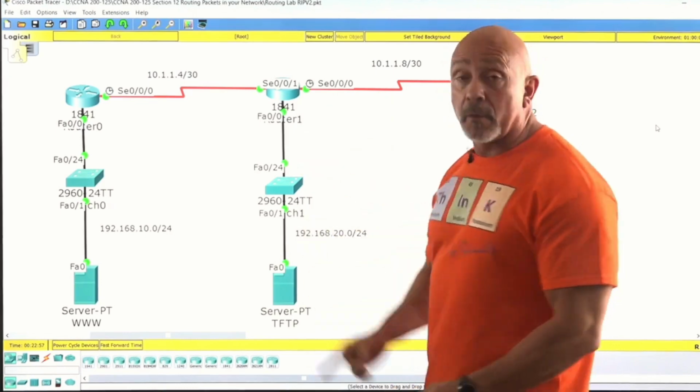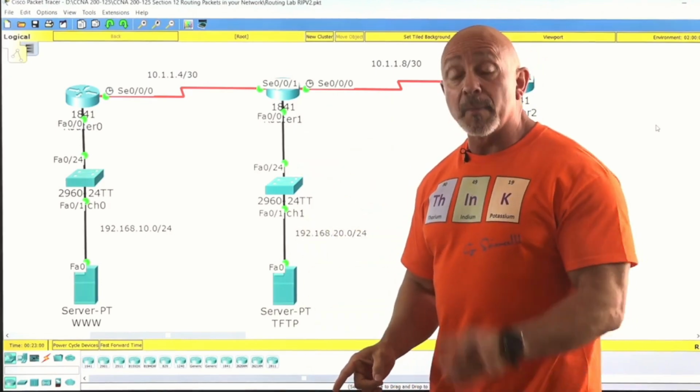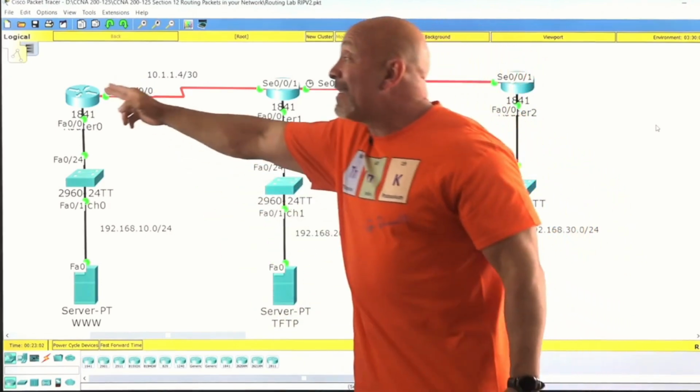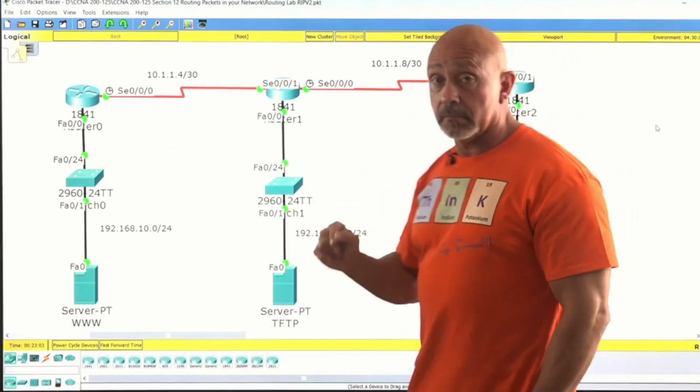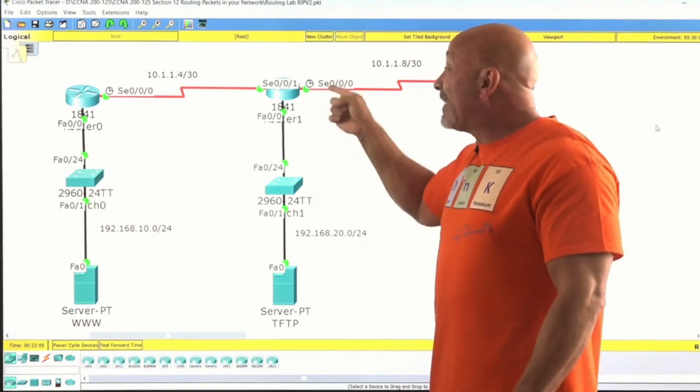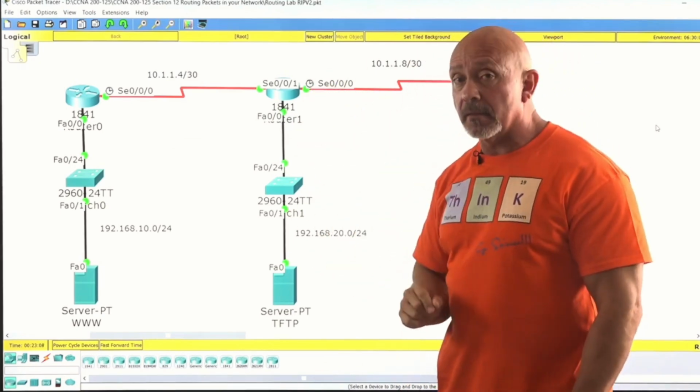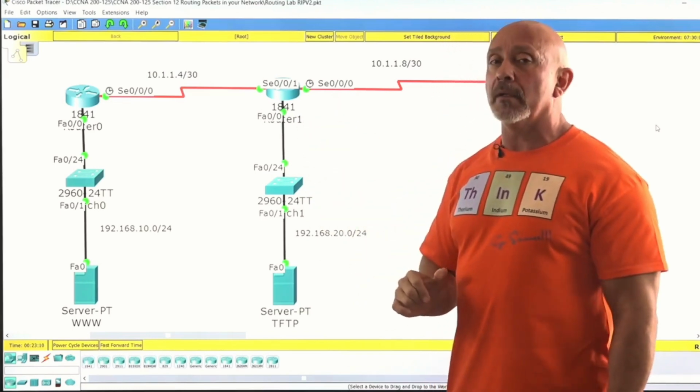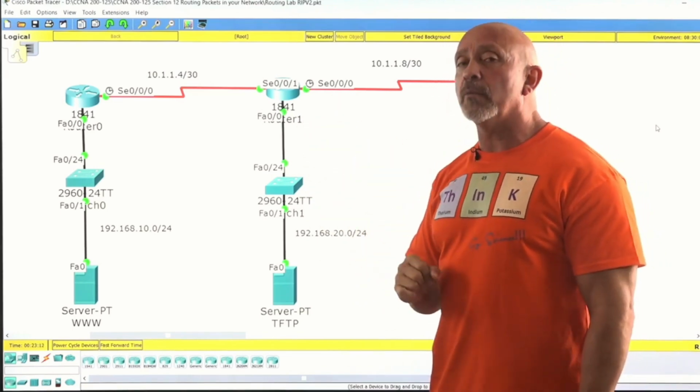But I don't want to get rid of my static routes because my static routes, not my default static routes, right? The S with the asterisk. My static routes, just with the S, all right? They're going to be my backup routes. And you'll see it when we get into that lab.